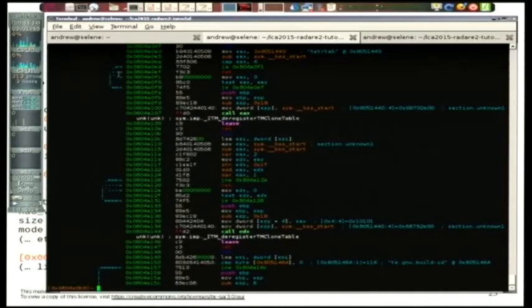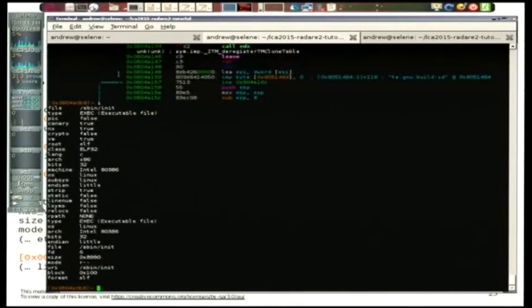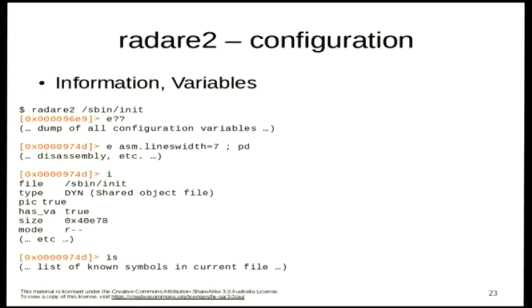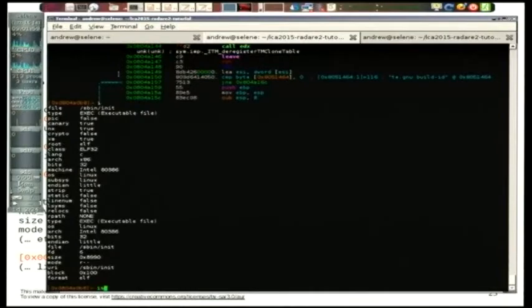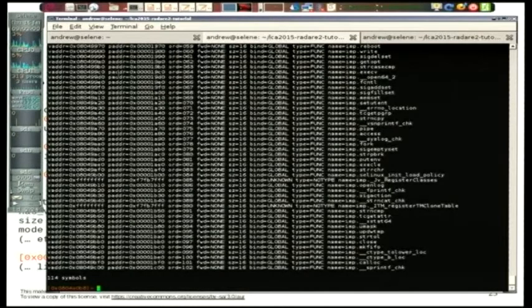The next command I'm showing here is I, which shows you information on the currently accessed file, which if it's an ELF or a PE, it will dump various metadata about the file you're looking at. And I'm going to run IS, so that will show me a whole bunch of symbols that it's detected out of that file.